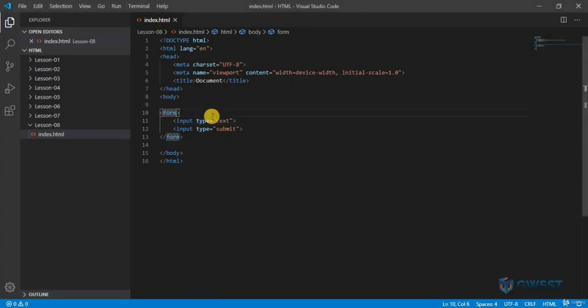In forms, we have two types of methods. We have a get method and we have a post method. I'm going to show you how these things work. By default, your form is set to a get method. So we'll say method is get. So let me save this.